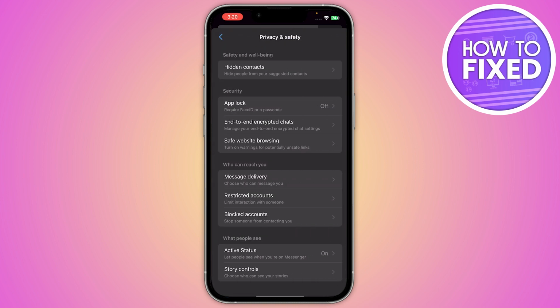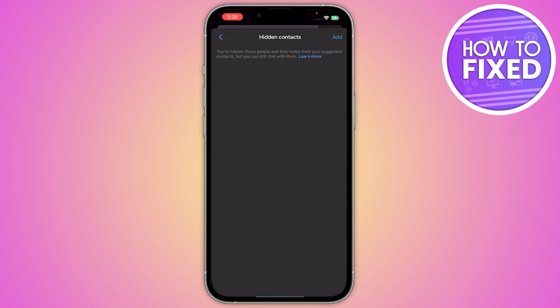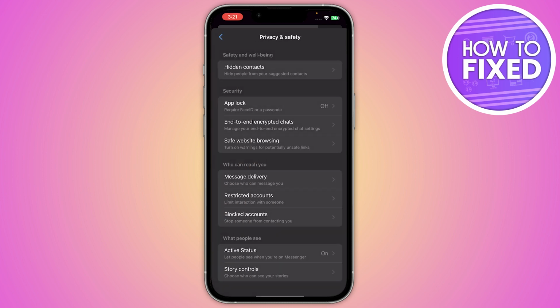of the hidden contacts. You have to tap on it and make sure that the hidden contact is added in your messenger. And if you want to add or hide any of the people, you just have to select them and you are able to hide them. So now how you can also turn off the suggestion.